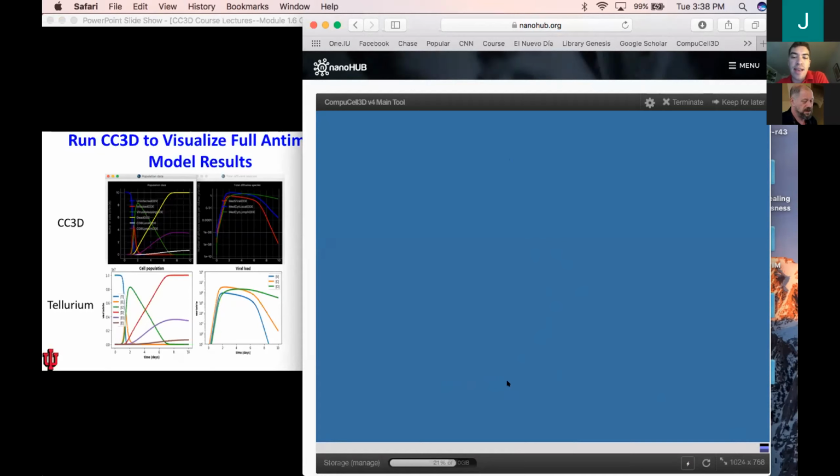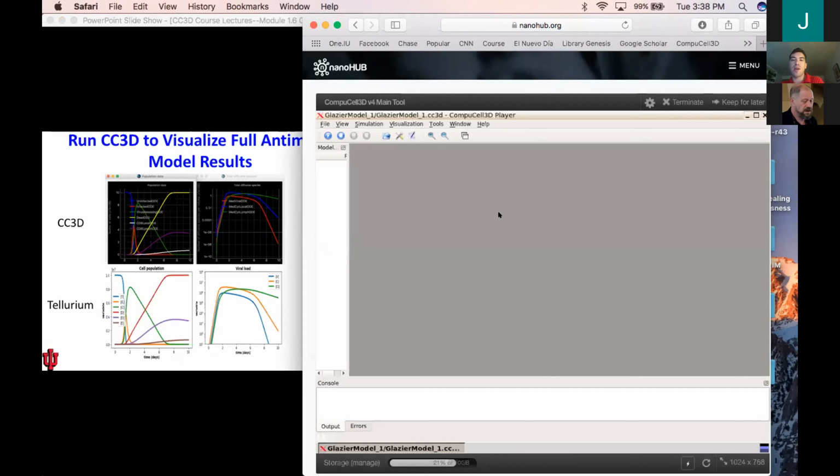That is the end of this module. I just want to give a chance for people to ask questions to make sure that people have caught up with the exercises and at least understand the workflow of generating plots in CompuCell.